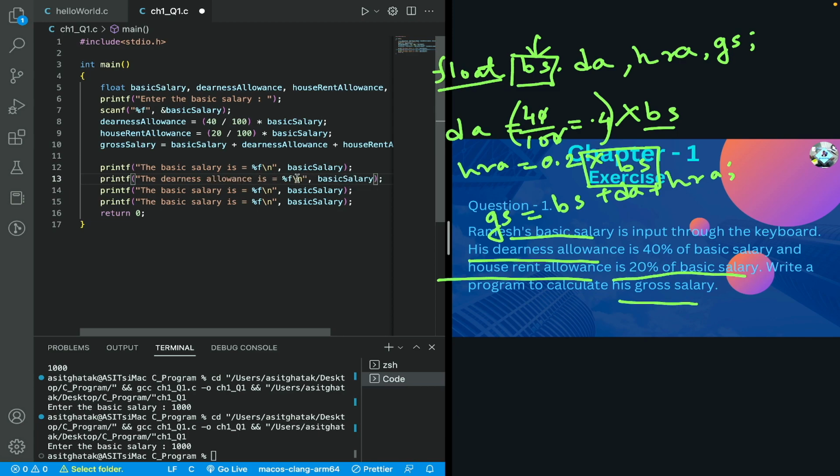Dearness allowance, right? Dearness allowance is type %f, means float. It is okay. Then is it okay? No, because we want to print here dearness allowance, right? So we have to edit this also.